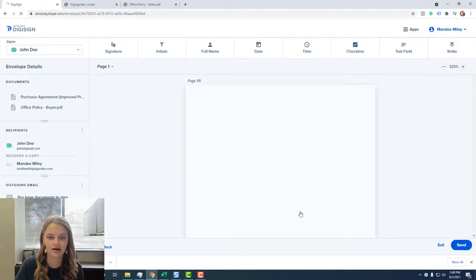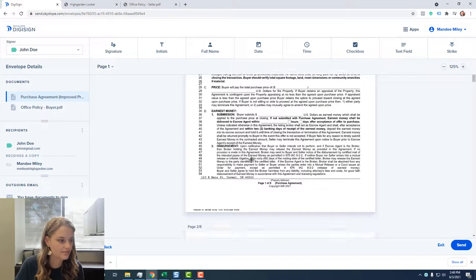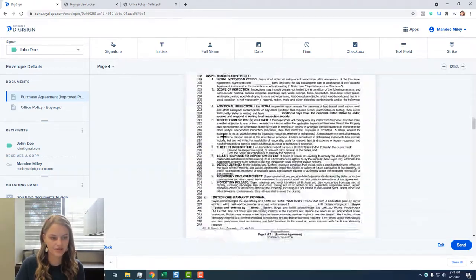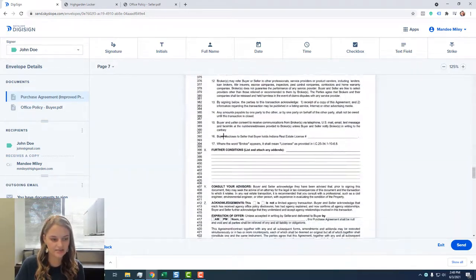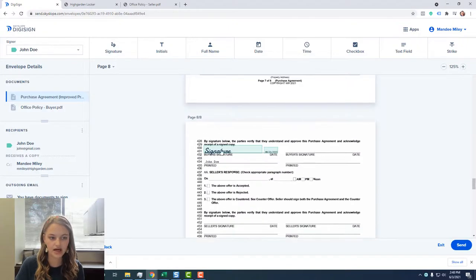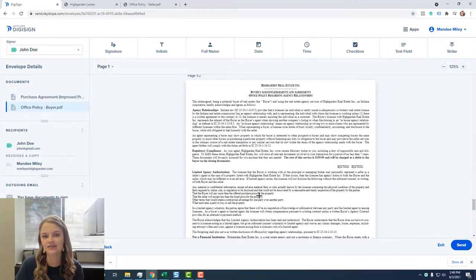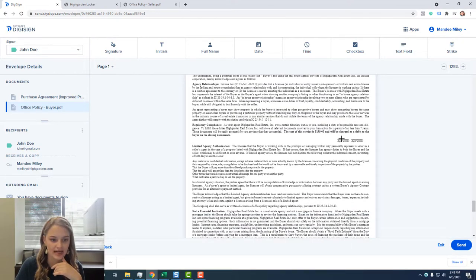Now it's creating an envelope through DigiSign. From here, you can go to page 8. And it should auto-populate where your client needs to sign and date. Now, the office policy, though, it will not do that because we had to add that document externally from the locker. So we just need to mark it up.